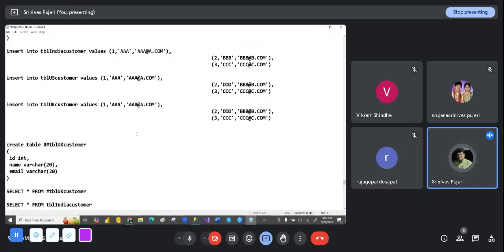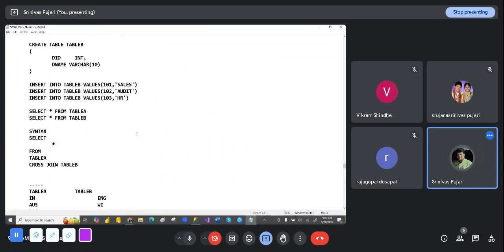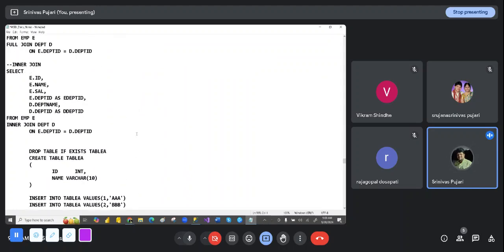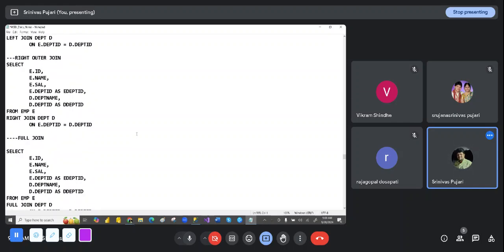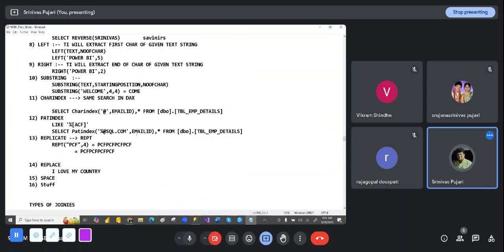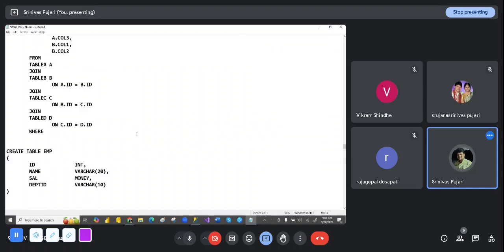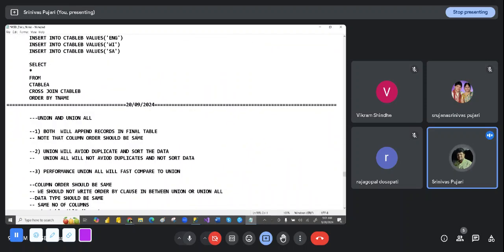So in our last class, we discussed joins, right? We saw different kinds of joins, like left outer join, right outer join, full join, inner join, and then cross join. And before that, we also discussed string functions, right? So today we are going to discuss union and union all.